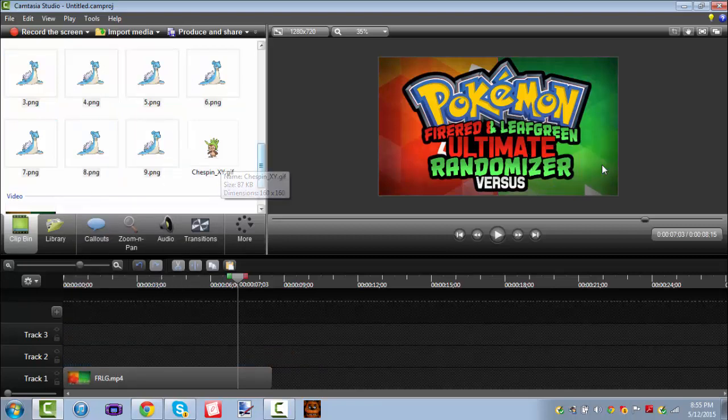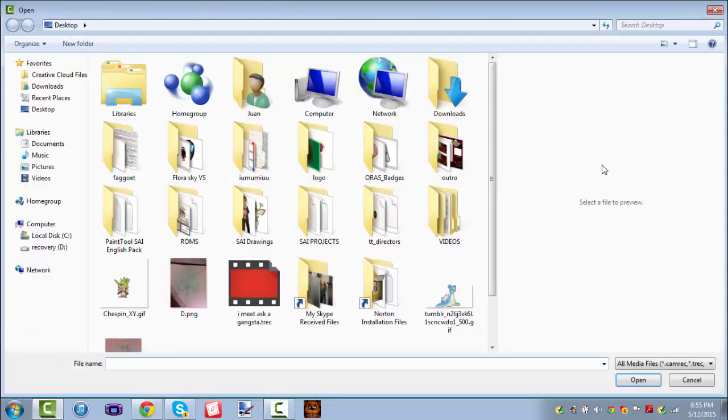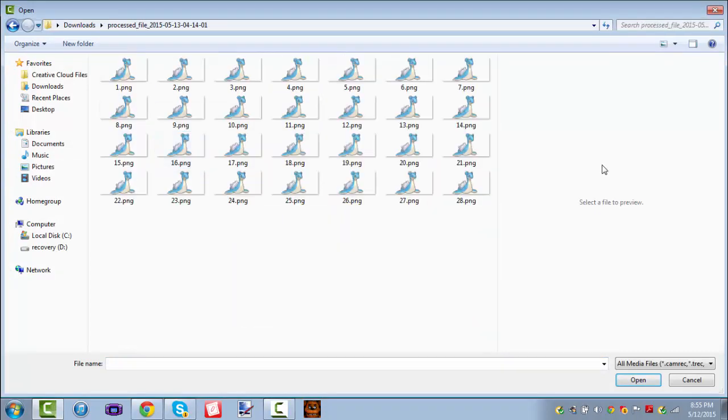Let's do that again. Now, can we remove them? Yes, we can. So now we're going to import media. Where do you have them? I have them in my downloads. No, this is the one.